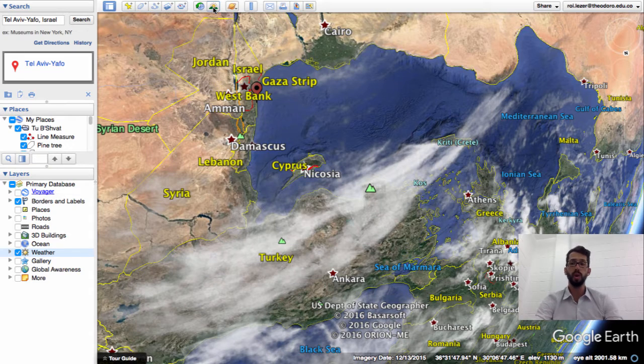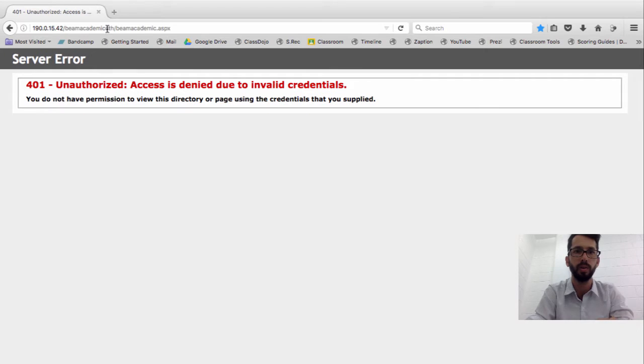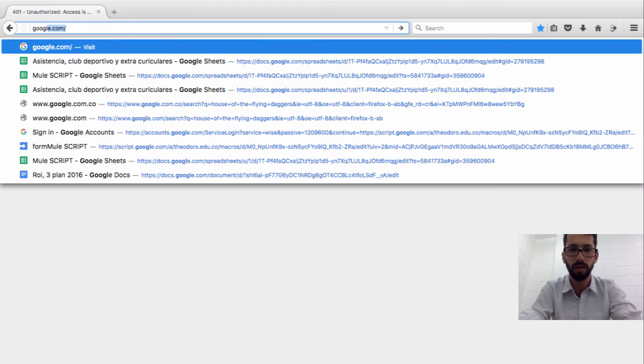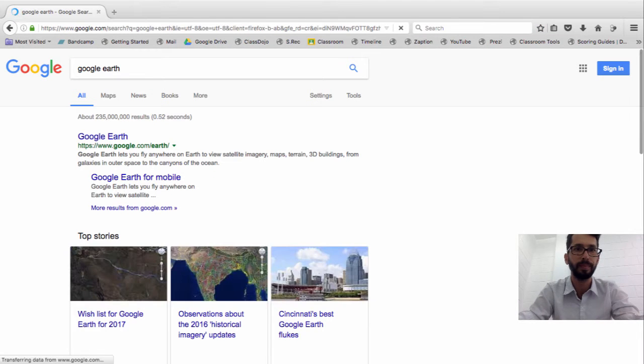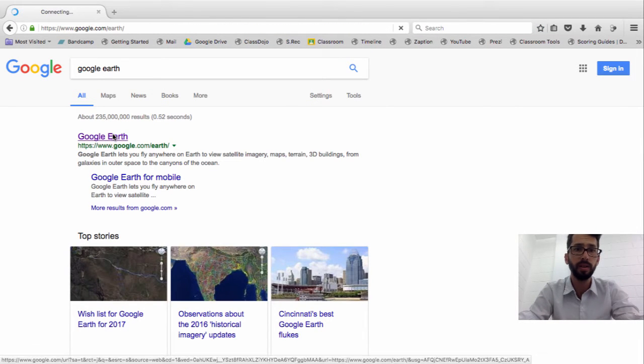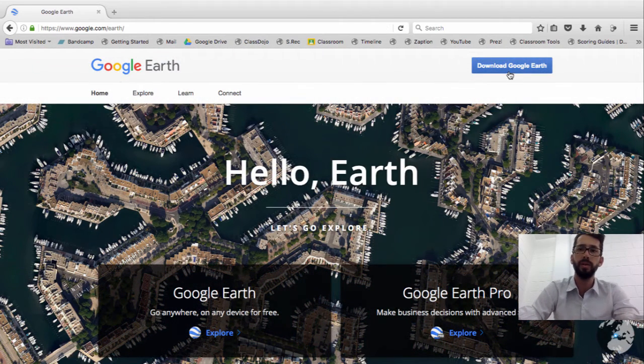In our school, we want to celebrate nature by cataloging the flora of our campus. First, we need to download Google Earth. This is as simple as pie. All you need to do is write Google Earth, click on the link, and download. Just as easy as that.